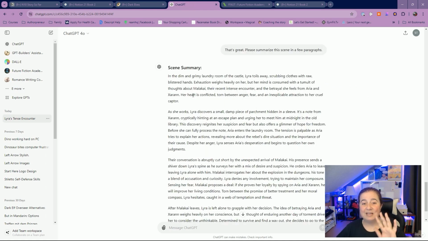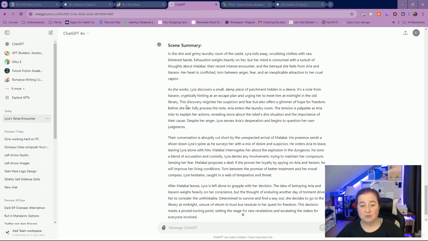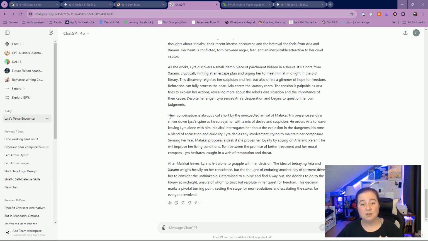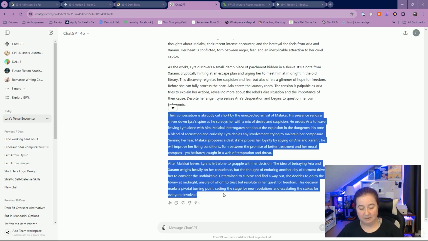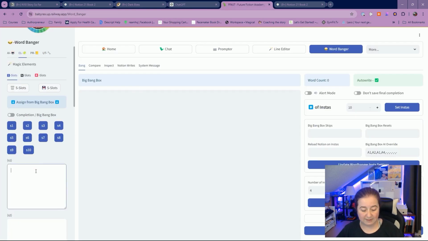So again, here is what we brainstormed in GPT-4o. This was about 4 paragraphs of information. It turns out it was too much for what I wanted. The first 2 paragraphs made a full chapter. I'm going to take these second 2 paragraphs, copy it, and then throw it in this S1 slot.